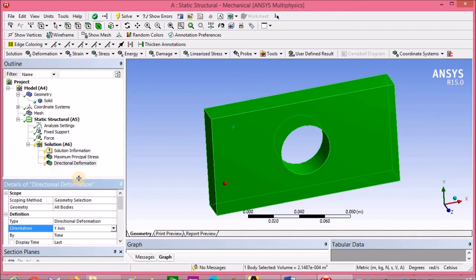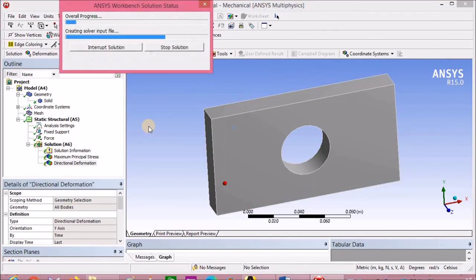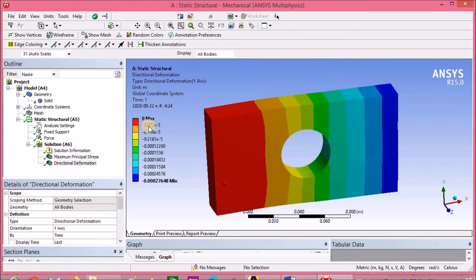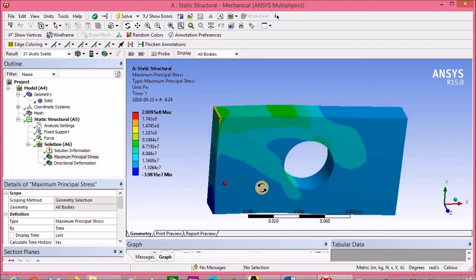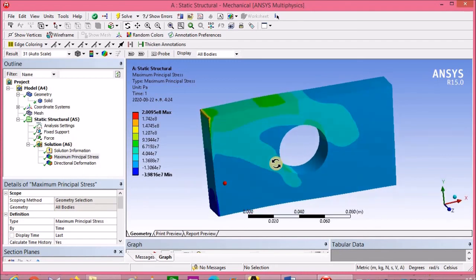Then okay, let's click on this solve, generate the solution. It takes a few minutes to generate the solution. If the number of elements is higher, it takes a longer time to generate the solution, but here we are having the solution. So first let's look at the principal stress. You can see how the principal stress varies on this.